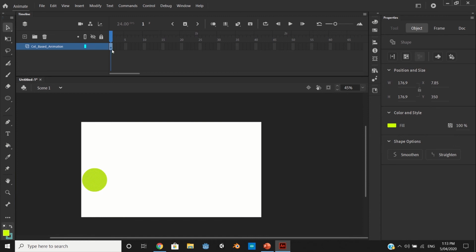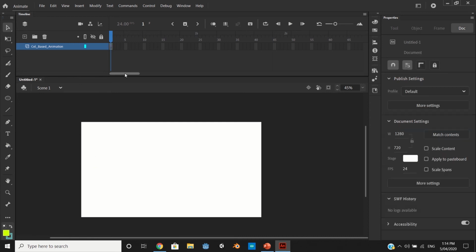Now you notice once we've made our shape into our stage, our keyframe has now been filled in. If I remove that shape, you notice it's hollow. If I bring it back in, it's back to being a full shape.